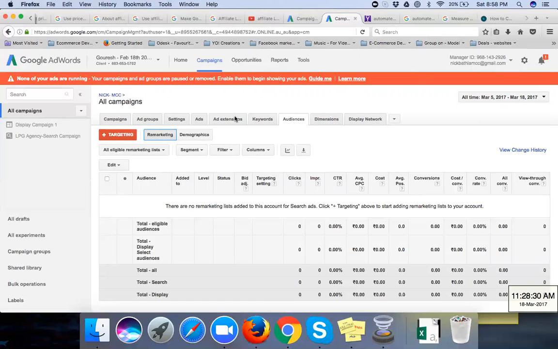Now, remarketing, guys, is done across the display network. I hope the concept of remarketing is clear. With remarketing, we are able to showcase our display ads. A display ad can be of three different ad types. Three different major ad types are there, which are shown across in the display network. The display network consists of various different websites which are partnered with Google, right?